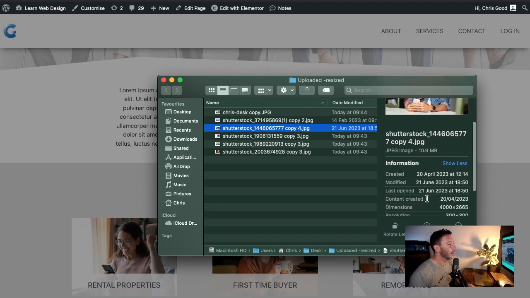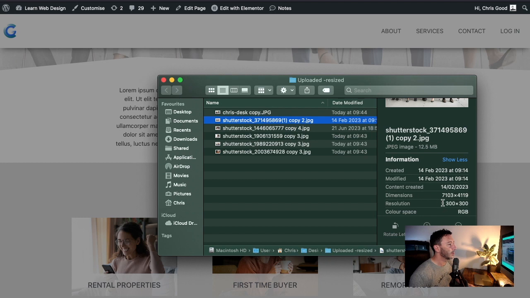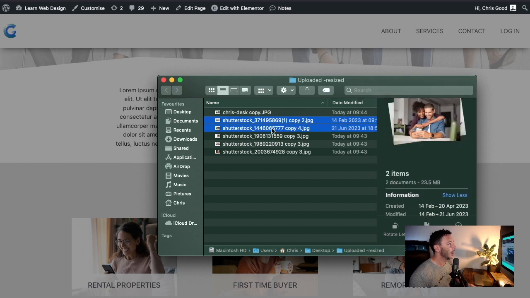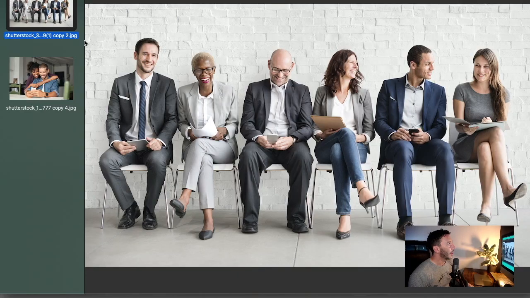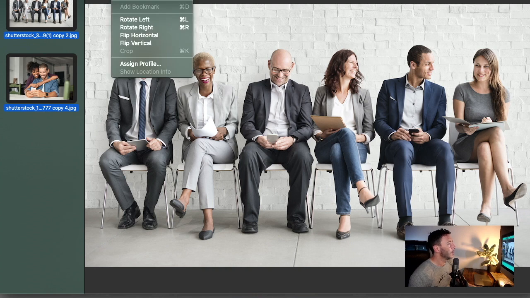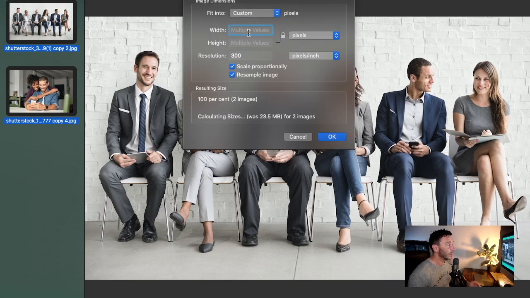So this is 4,000 and this one is 7,000, and we're going to change those together. So select them, open with preview, and again select both of them. So I'm using shift and then go to tools up on the top menu, adjust size, and they were different dimensions, so it's left it blank. Now I'm just going to put that to 1200. That's actually quite generous, and then reduce this to 72. Okay, so it was 23.5 and we've just reduced it down to 413 kilobytes.